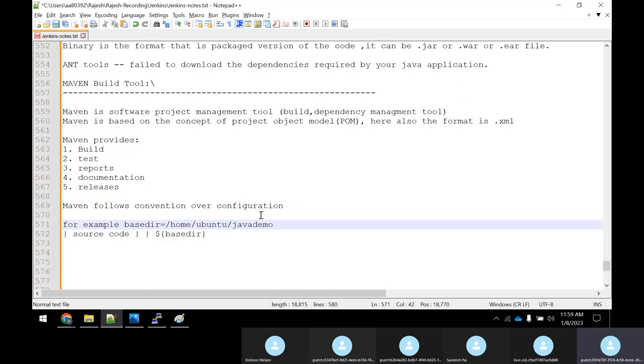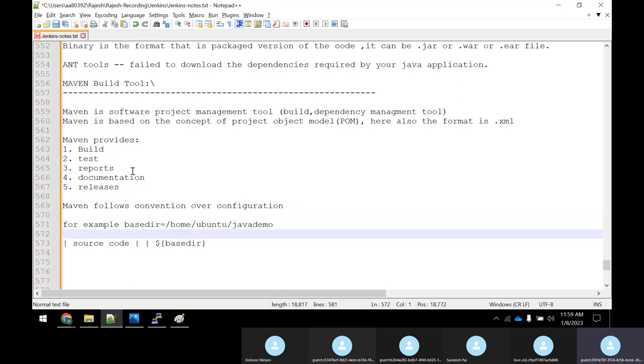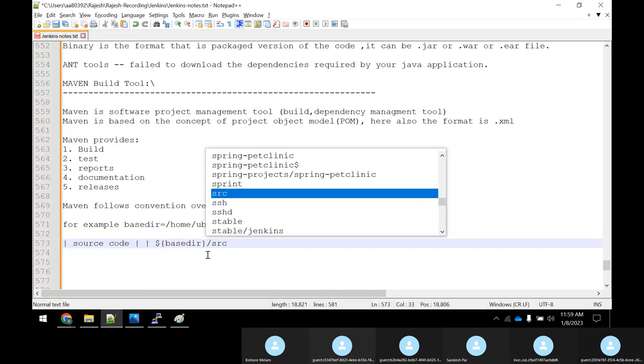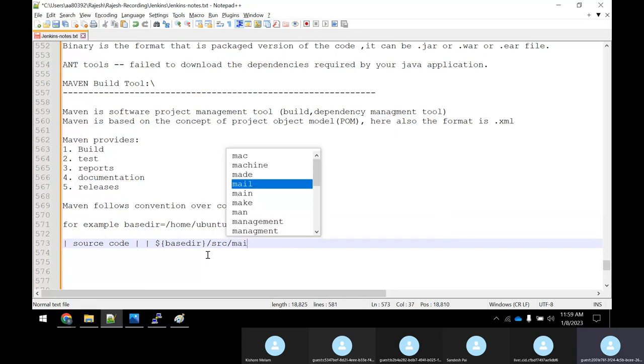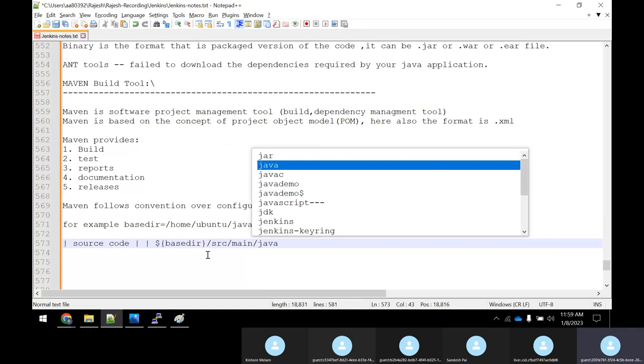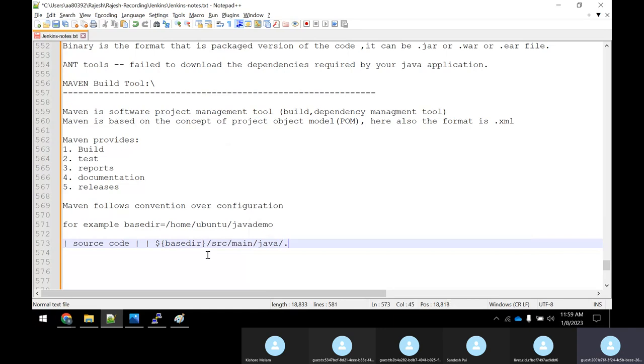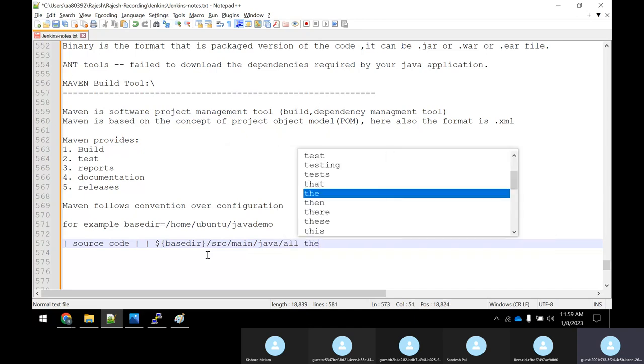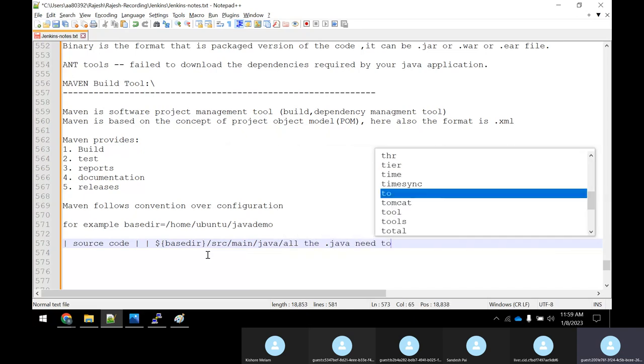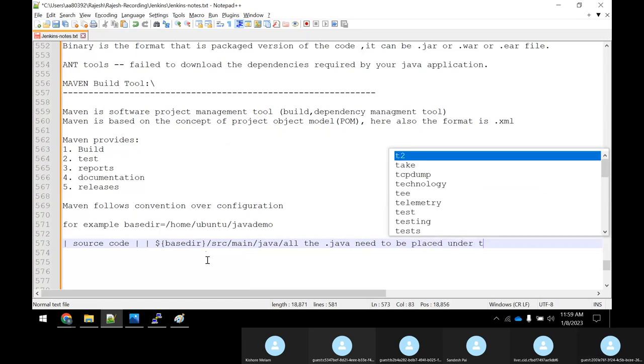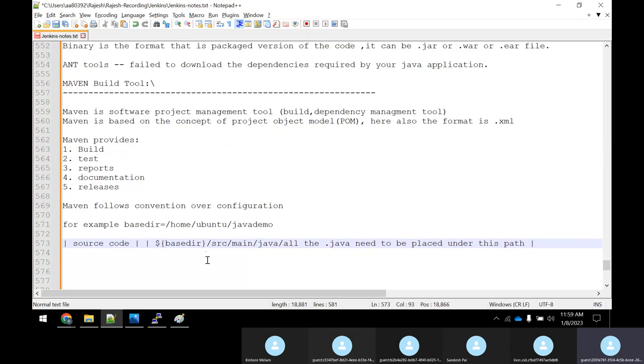So this is a base directory where your program will be placed, or where the developer will place all his Java code programs. The convention you need to follow is that for the source code, all the .java files go under the base dir. Under this base dir, he has to create one directory by name src. Under src, he has to create a directory by name main. Under main, he has to create a java directory. Under that, he has to place all the .java files, under this path. This is the convention you need to follow.